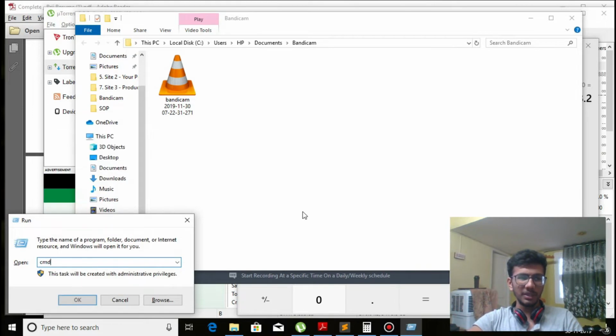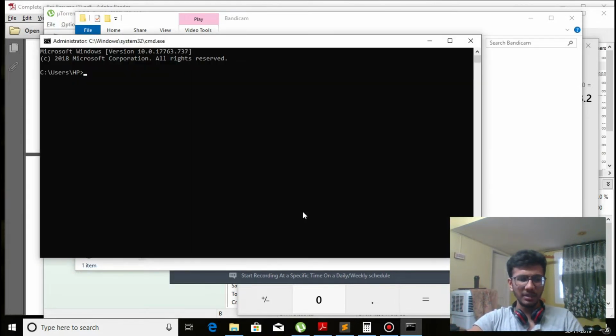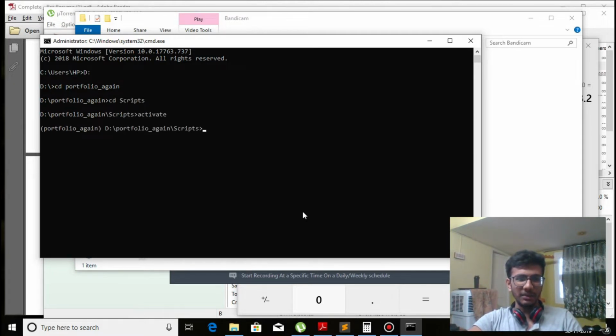I'll first open the CMD where we'll be starting the project. It's in our D drive. The name is, I think, portfolio again. In the portfolio again we'll be activating the scripts, and activated. Now we'll head back, and this is the portfolio. In the portfolio we will first start the server.